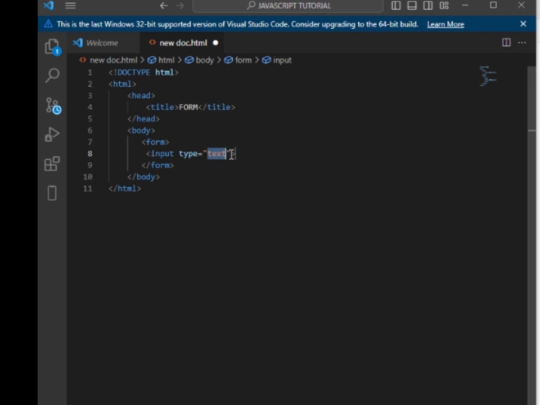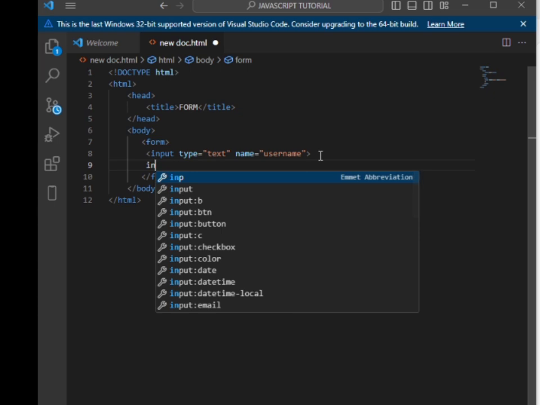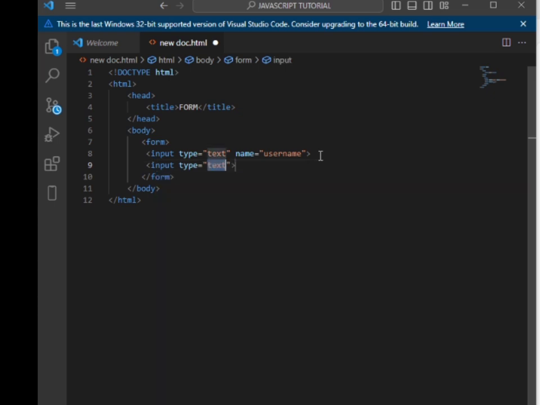So the first one we are going to put input type, which is text, then name, which is equal to username. That's how the form properties look in HTML. So let's put another one, input type, which is also text, and name, which is password. So let's preview it in our browser to see how it looks.